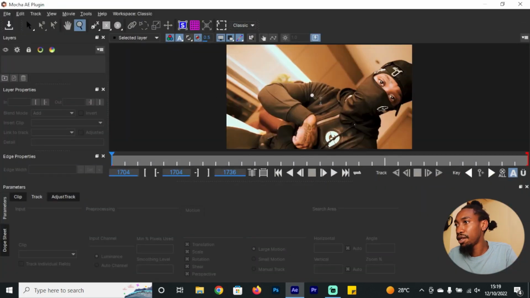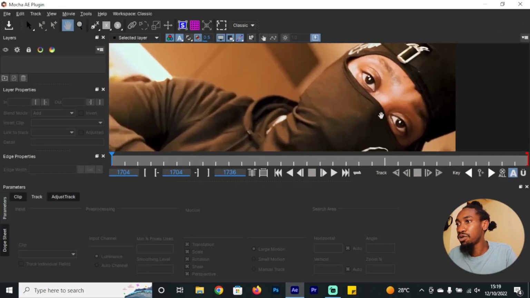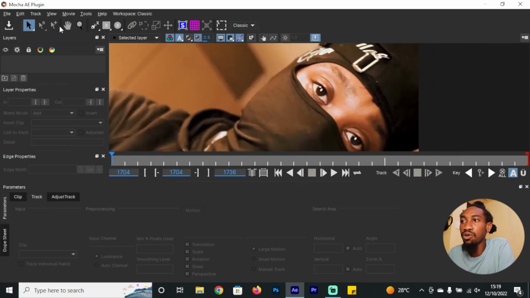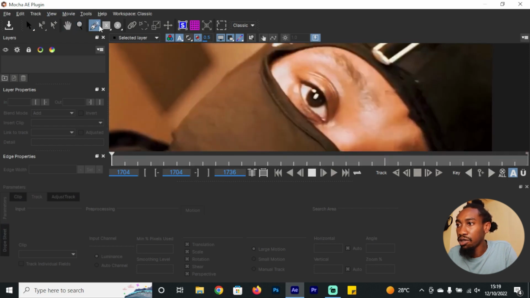Z to zoom in, X tool with the hand tool, then back to my spline tool. I'll zoom in quite a bit just to give it more detail, and then I'll draw the quick mask around this eye.